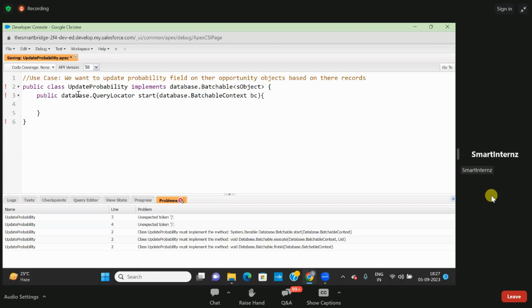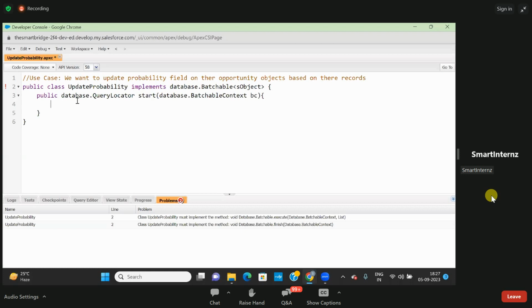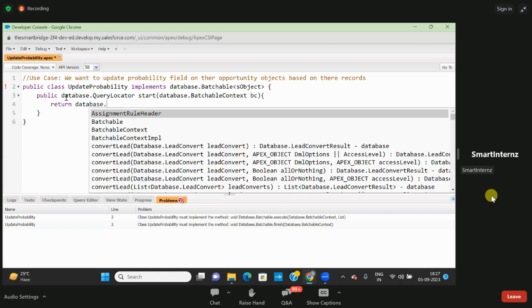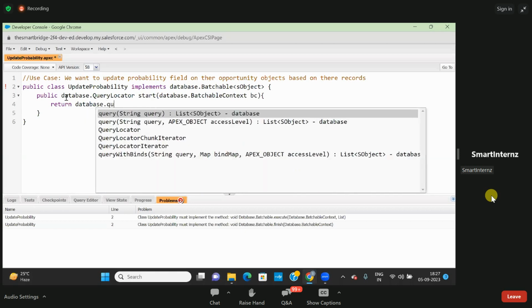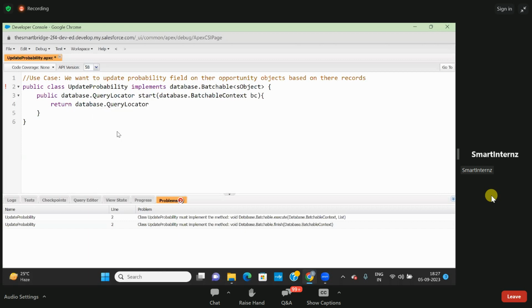Now you might be thinking we haven't given any return type over here, right? So we have to use some return type also for this, correct? So simply return something, because this method is not a static method, right? That's why I'm using this return. Then return Database dot query locator again. I want to return this query locator only. So I'll save this.